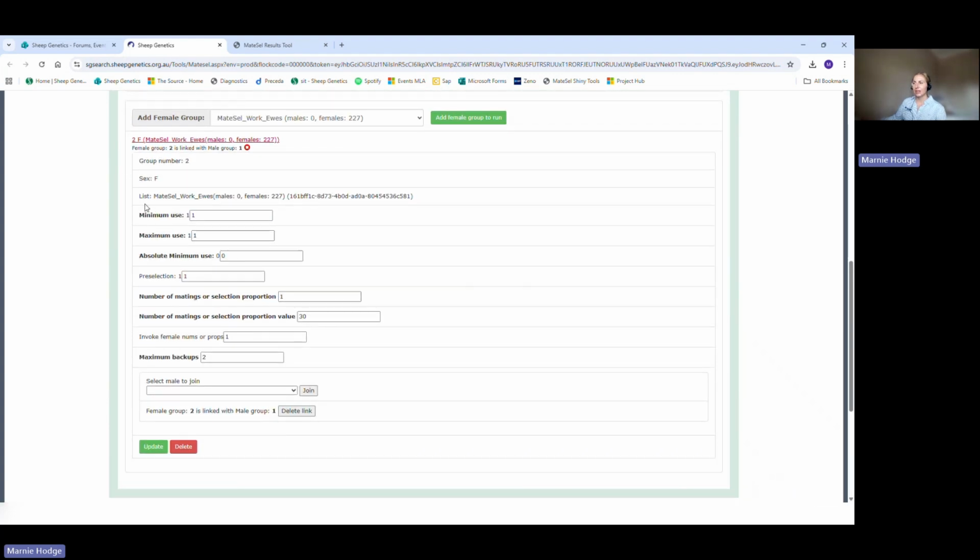So I now need to go through and do the same thing with the U's. So I'm not going to update anything in terms of the min, max, or absolute minimum use here for the U's. What I am going to update though is this number of matings or selection proportion value. So that's currently defaulted at 30, but I'm going to update that to 200 because that's the number of matings that I ultimately want MateSel to generate from these two lists. I'm also going to update the minimum backups to 1 because I don't need two backup options for this particular example. So I'm then going to click update.